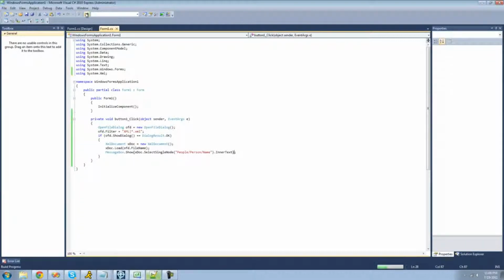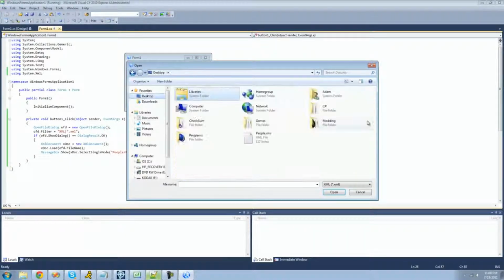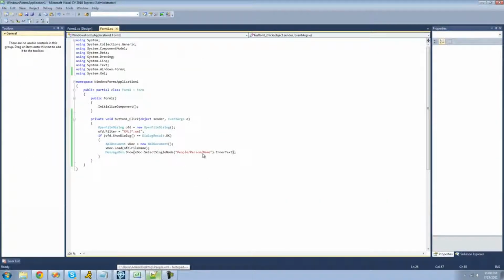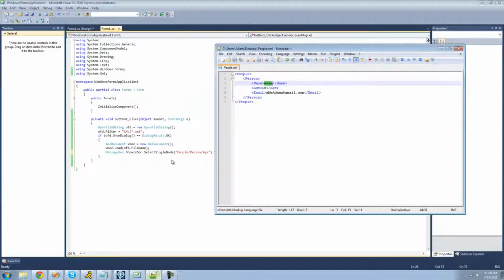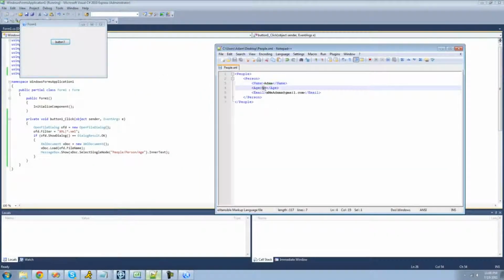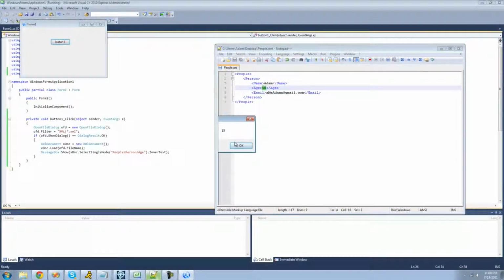Now when we debug here and click this button, we should get an open file dialog. We just have to open that people file. Yep, we get Adam. Perfect. It read the name because we gave it the correct path. And if we wanted it to get the person's age, we just change this to age, because the age node is also inside of the person node. We put age right there, and we should get 15, because it says 15 right there. Open that XML file. Yep, 15.